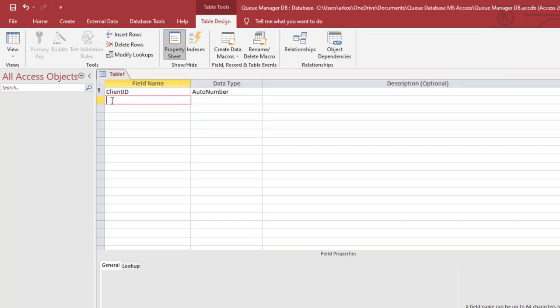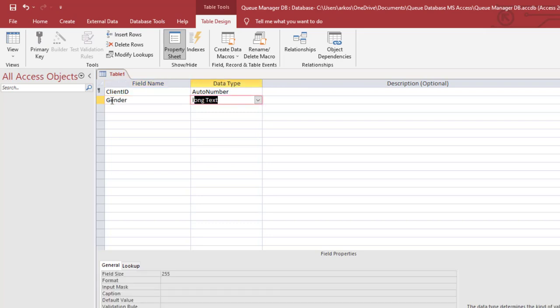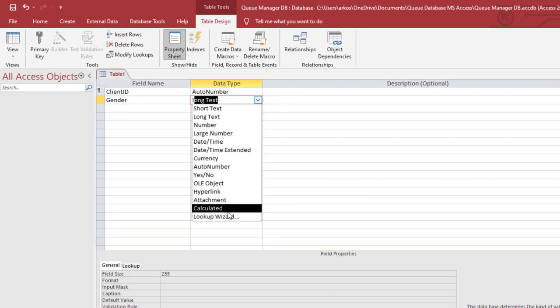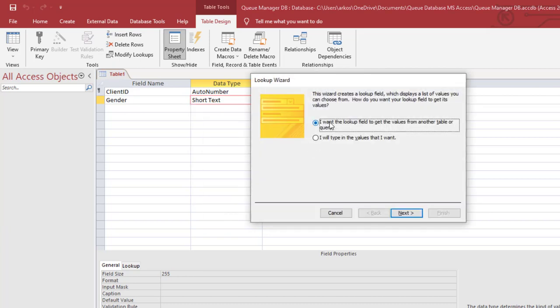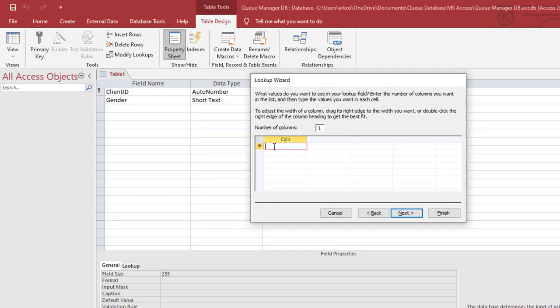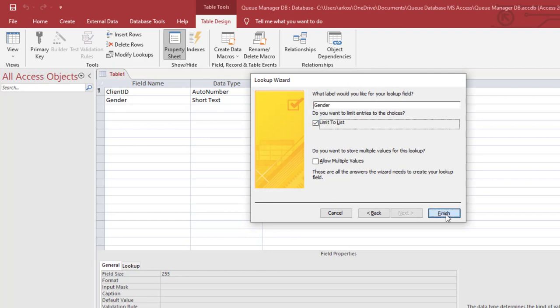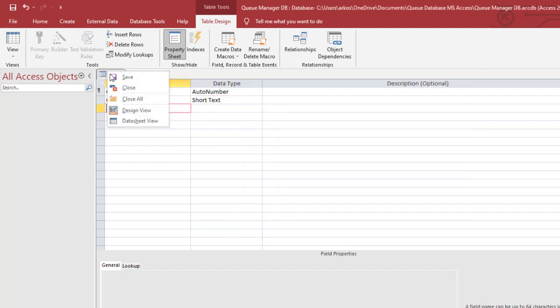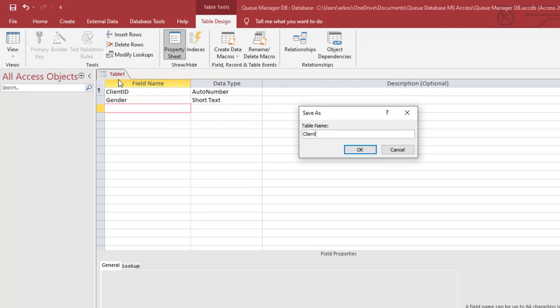Now here we're going to say gender. Gender is going to be a lookup, so we click here and make it a lookup. I don't want to look up values from another table, we want to type in the values ourselves. So we type in male or female, go to next, limit to list, and click finish. Now let us save the table. Click save, and you can name it TBL clients.